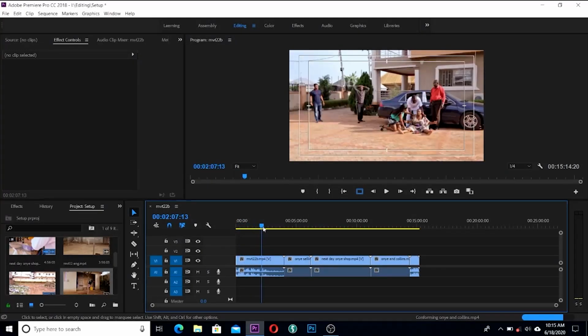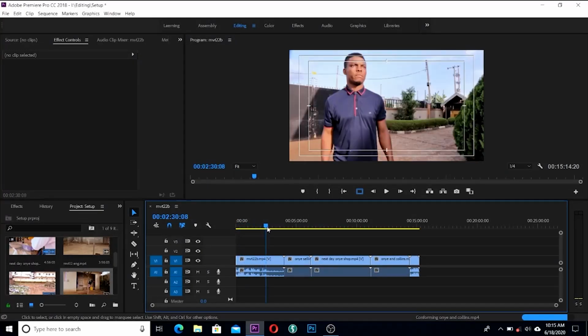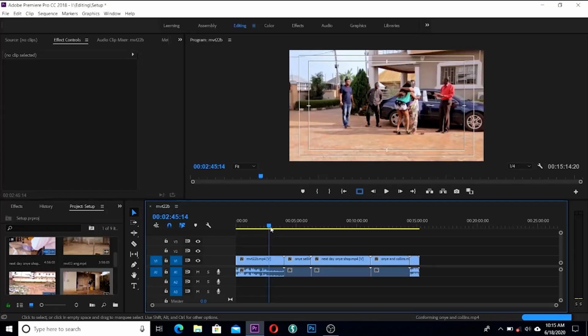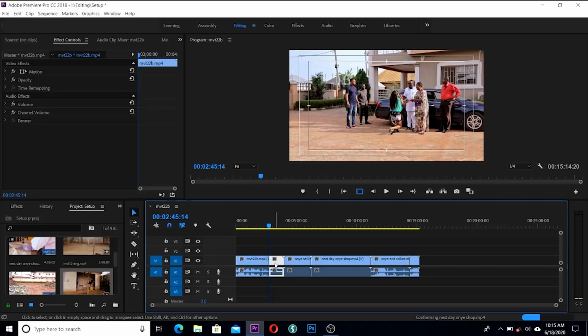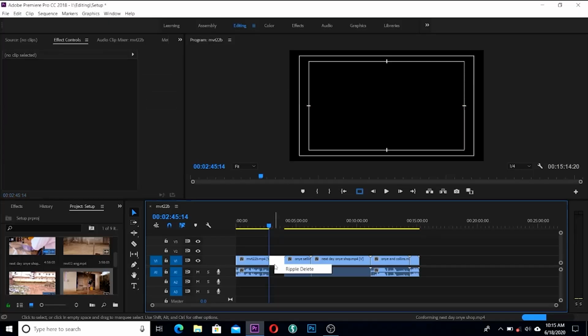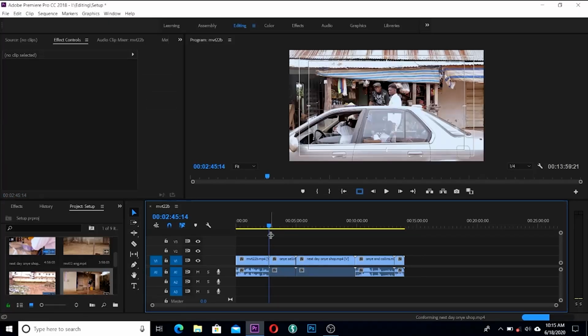Then let's take, for instance, I come to this spot. Then I want to cut it here. I click on C. The shortcut is for selecting the razor. I click on it. Press V to pick my selection tool. Click on that clip that I don't want and I press delete. Ripple delete to close the space.